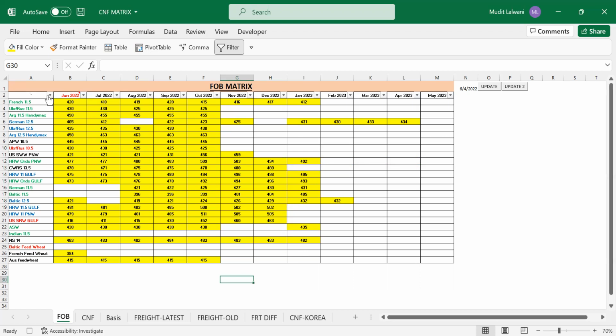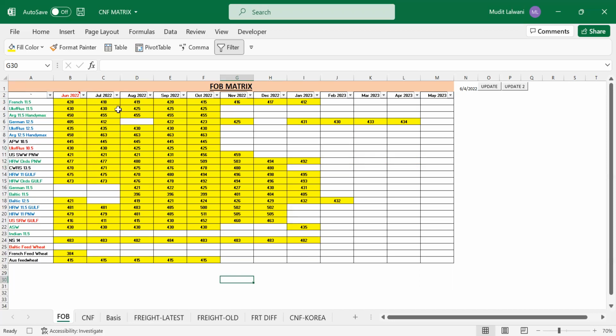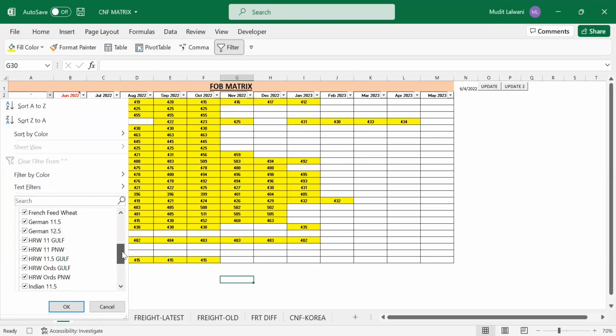So currently what I'm doing is filtering. Let's clear these two lines. Suppose whenever you are making reports, you don't want these two lines and the data in them, and you want to manually delete them. So you will select French and Ukraine 11.5. You will click here. So it is just remembering the steps. Okay.